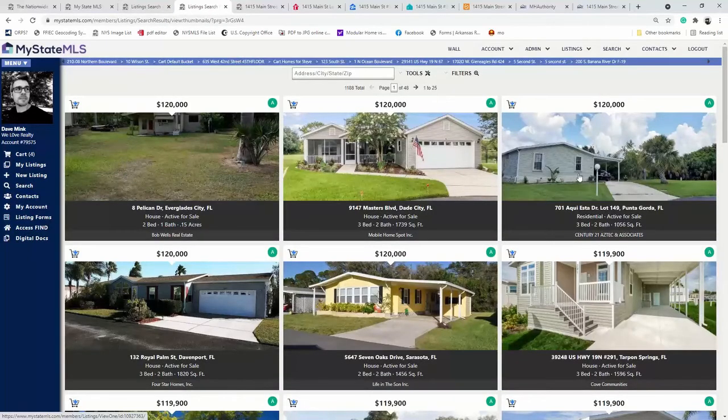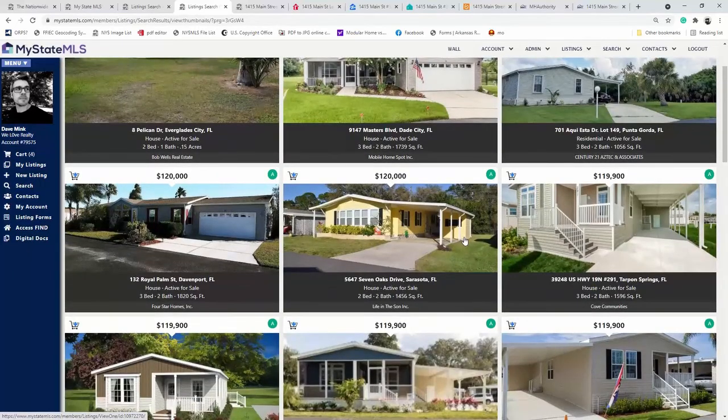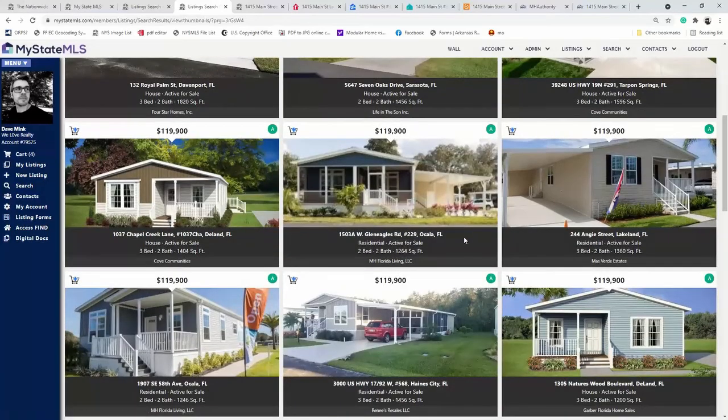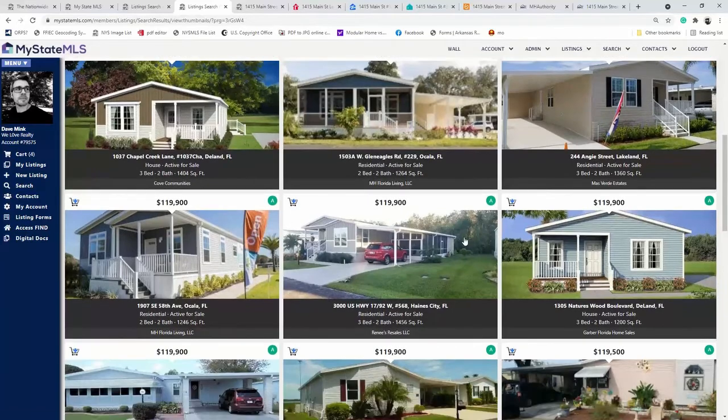Now here are my search results, and we can see we've got so many listings across the entire state of Florida. I can see that we've got some coming from large companies, we've got some from individual dealers, sales teams, as well as some of those nationwide companies that have communities across the entire country.